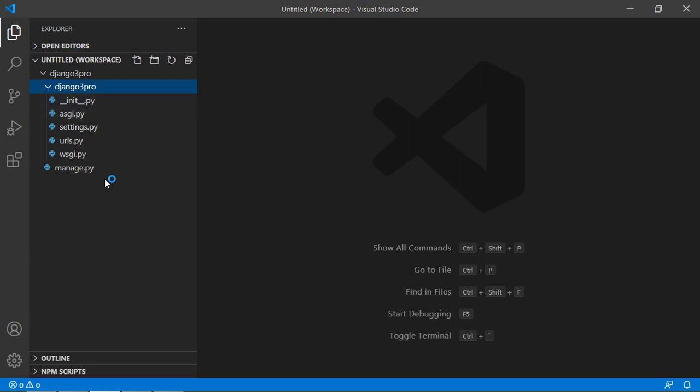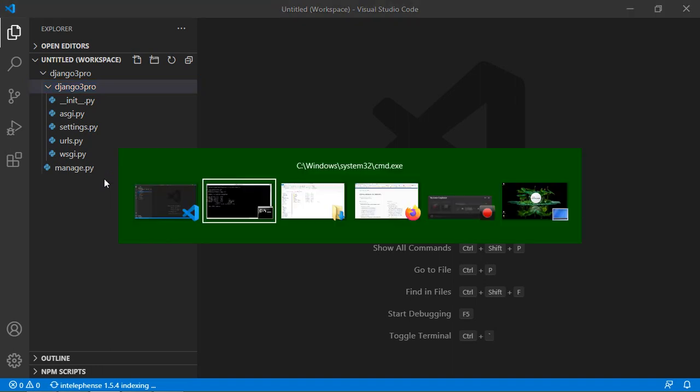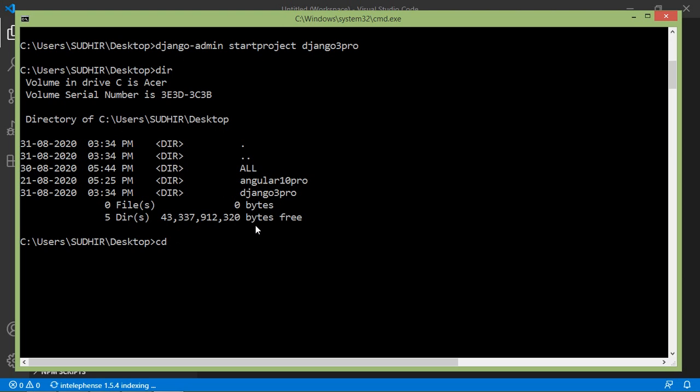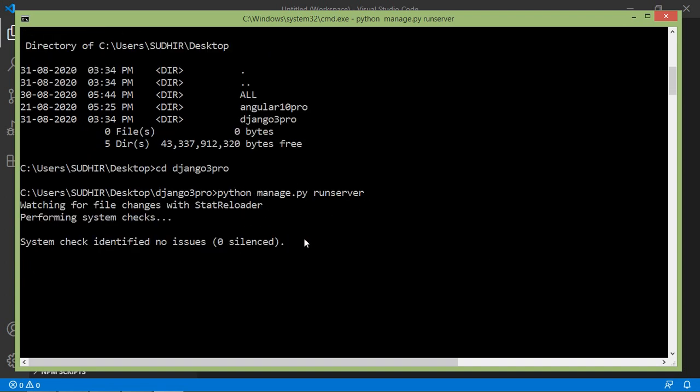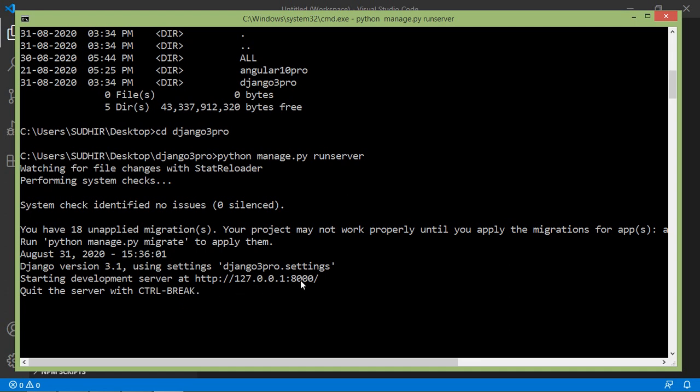Now let's run this. So switch to the command prompt and here just type cd Django 3 Pro. And now run the command, which is python manage.py runserver. Now press enter. Now it's running on localhost 8000.